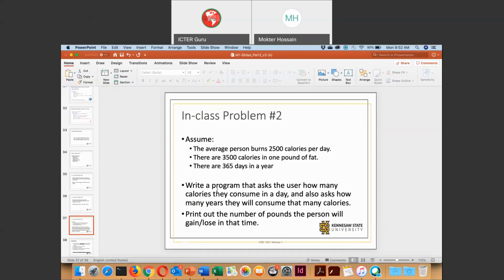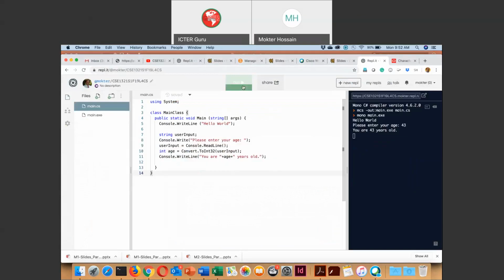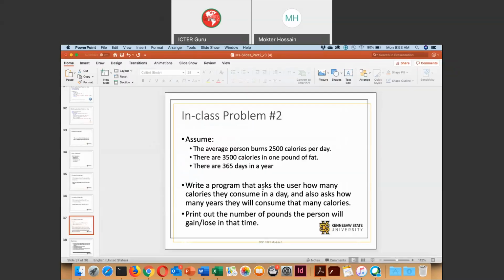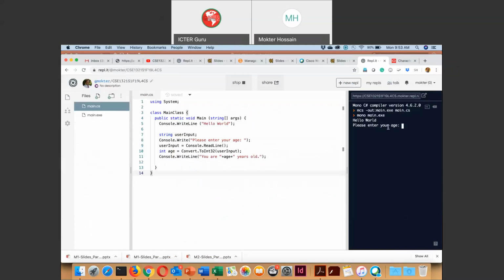Okay, so what will this program do? If I run it, what is it asking first? Once I run this program, it shows me this line: please enter your age. This is the prompt it is giving. So it will give me a prompt asking how many calories you consume in a day. Instead of saying please enter your age, you will put here how many calories you consume in a day. The next line we have to use is our input.